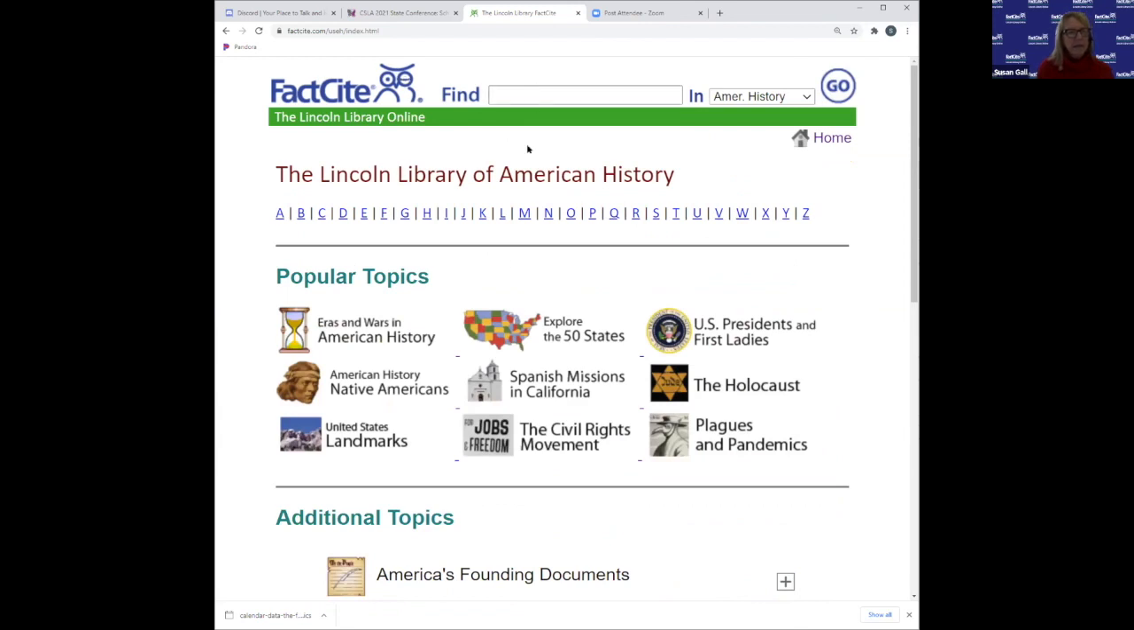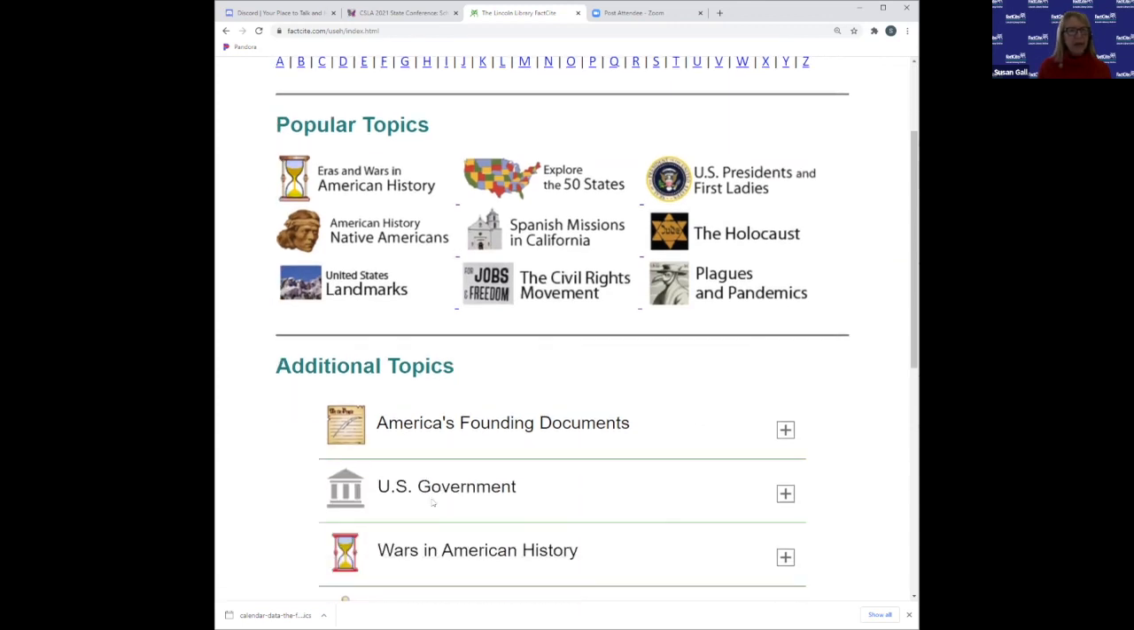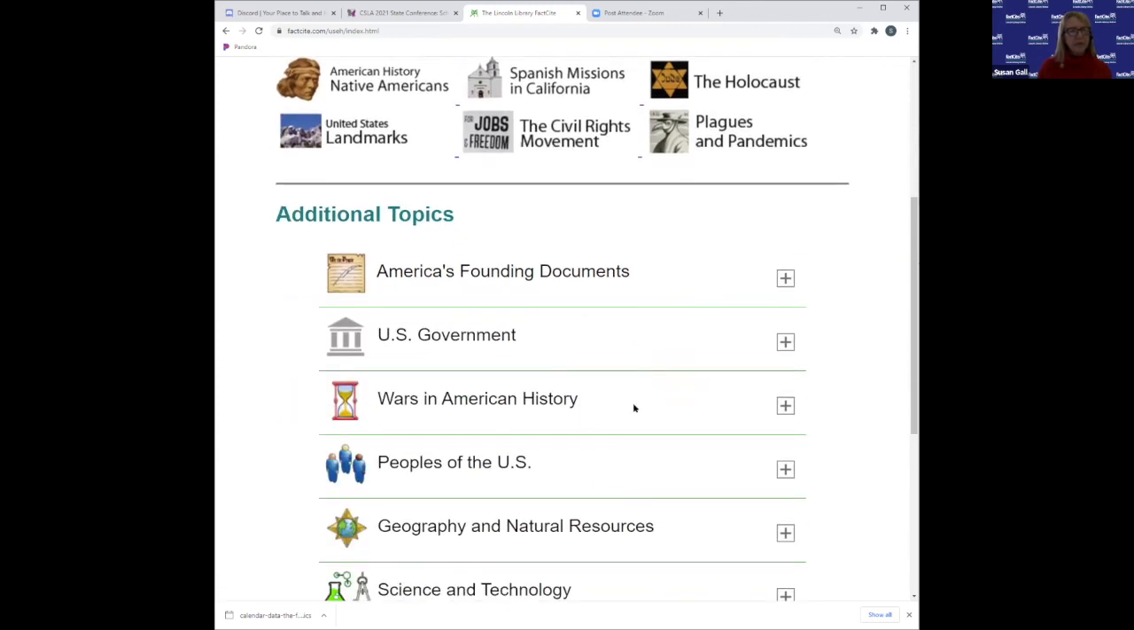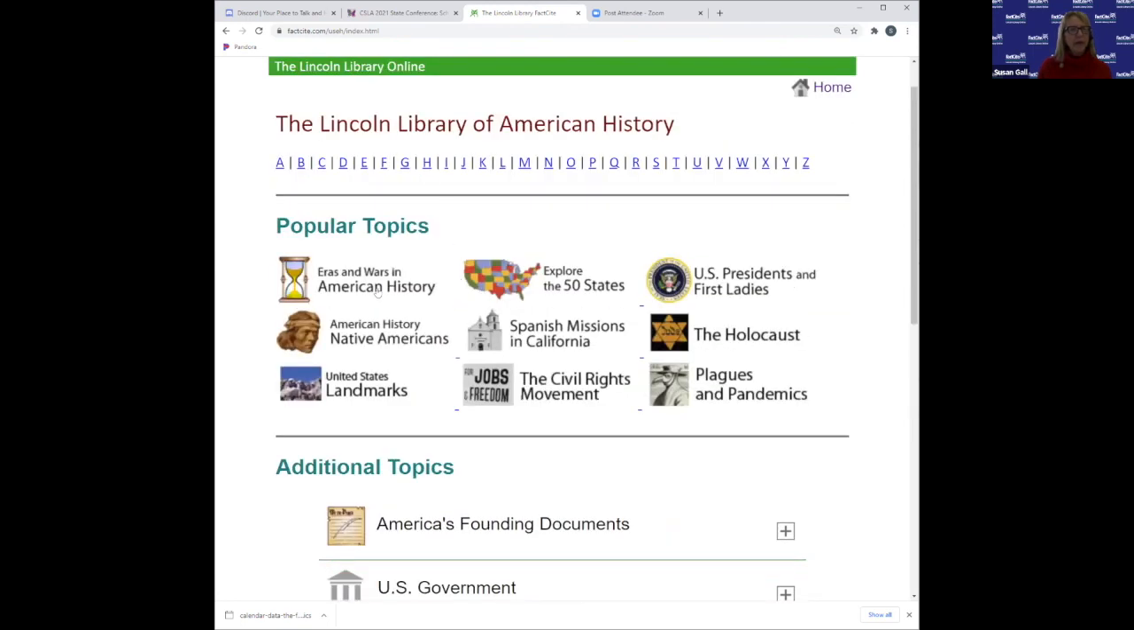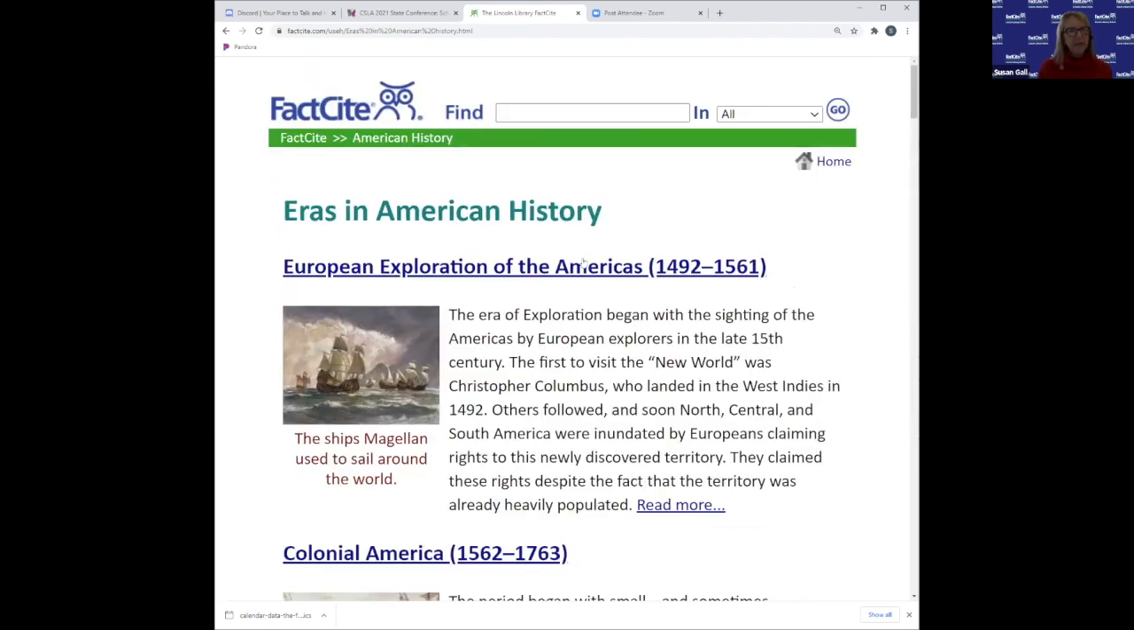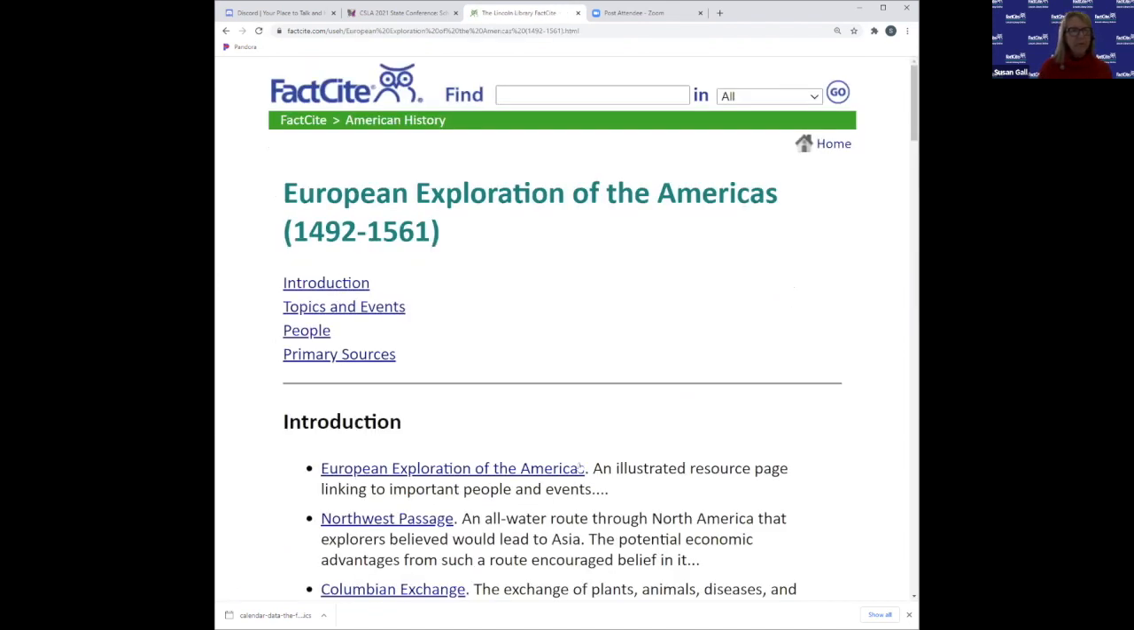Again, Google style search, alphabetical listing, these are popular, most frequently researched topics here at the top. And then each of these sections is expandable. This is a terrific section on the Constitution. Eras and Wars in American History covers all of the, obviously, eras. Each of these is expandable.